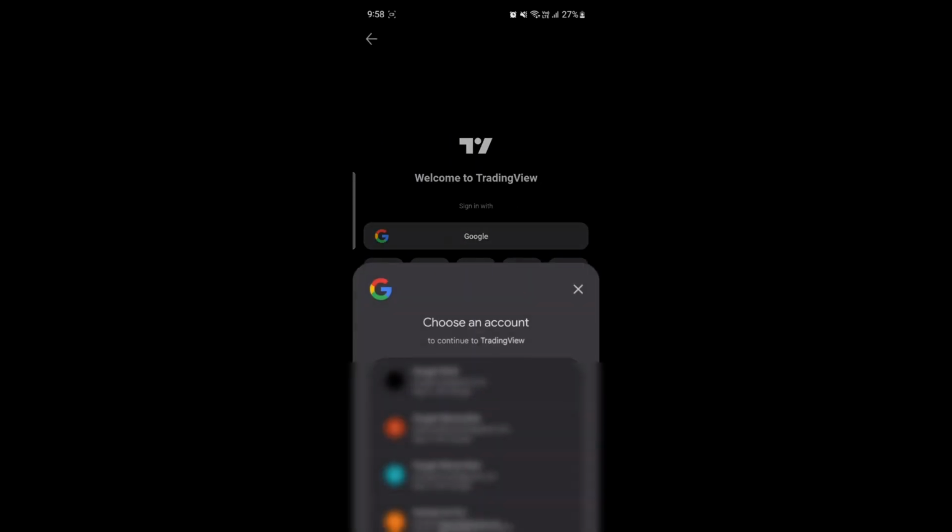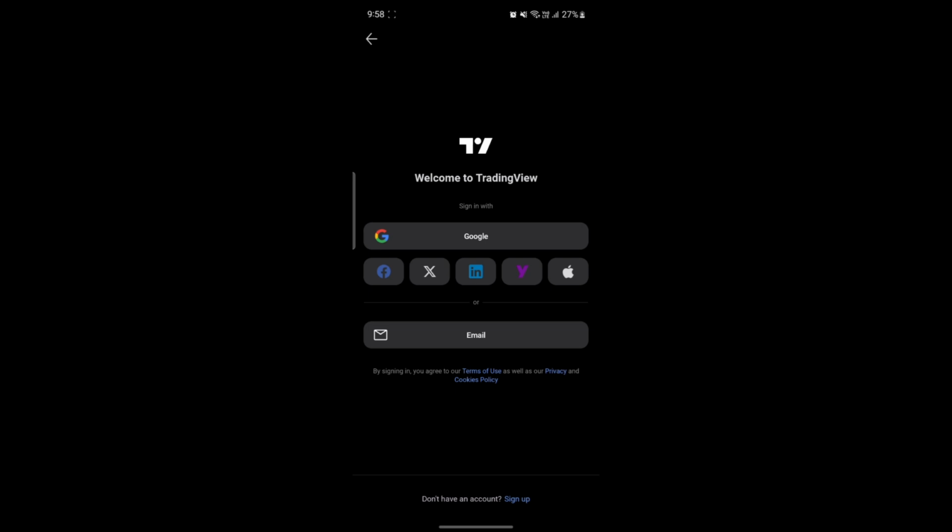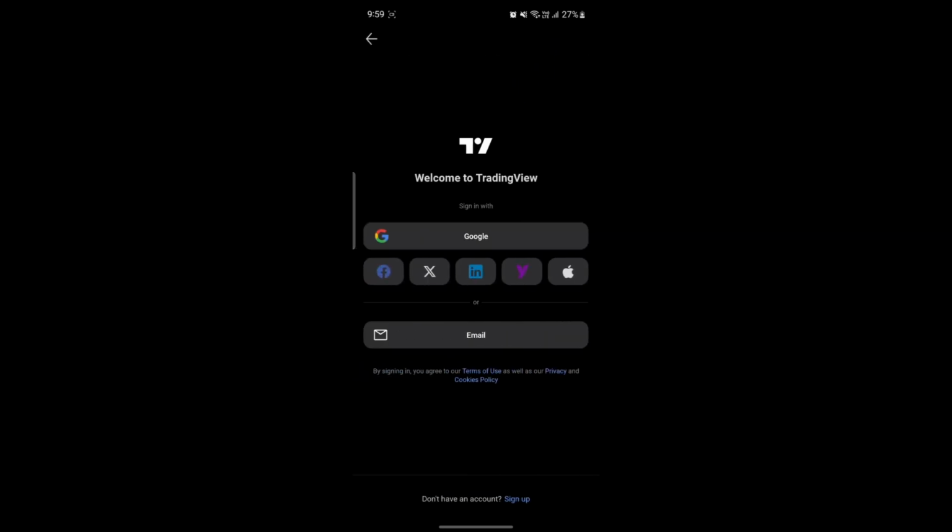As you can see, there are a lot of ways you can sign into your account like Google, Facebook, Twitter, LinkedIn, Apple, and this option over here as well. So after you click on any one of these, you can easily sign in using your account in the respective apps. So let's suppose I'm signing in using Google.